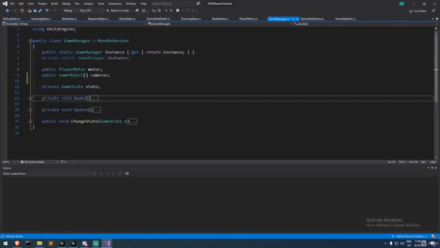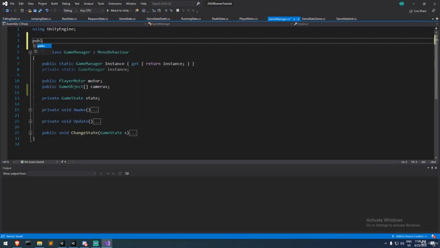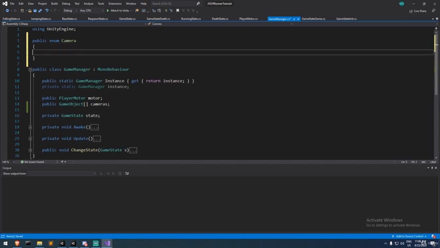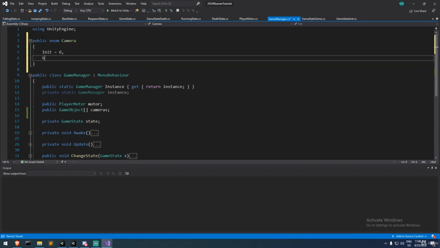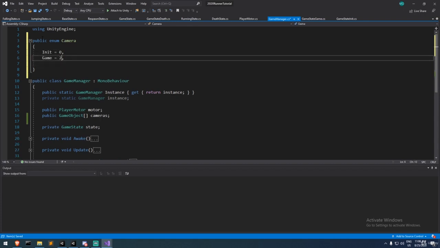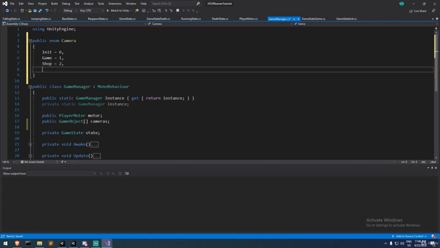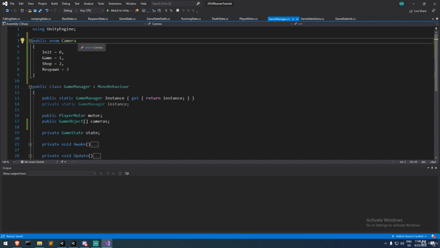Because I'll create myself a small helper enum at the top here. Public enum camera. We can start with initialize is 0. Game was 1. Shop was 2. And respawn was 3. And having it called just camera is not going to work. So we could call it camera or game camera. That could do it. Just camera itself would be a conflict with Unity's definition of camera. So we have to name it something else.